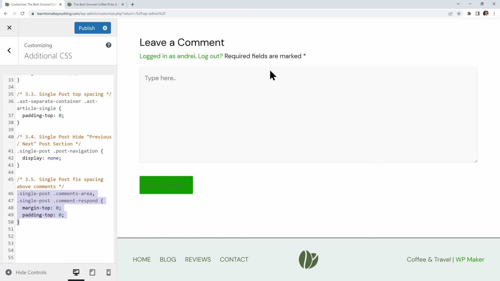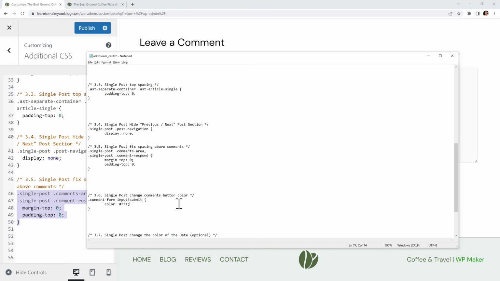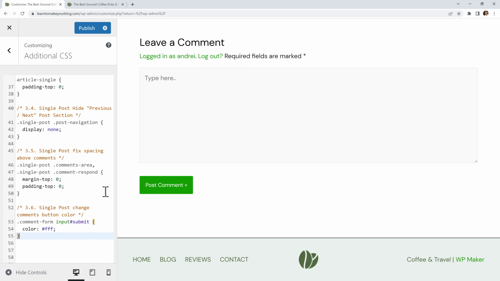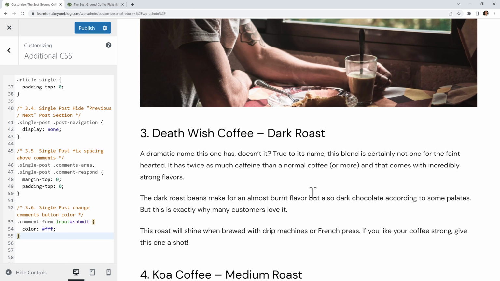One final thing we want to fix is this weird gray color inside our button. So again, let's open up our text file, and we have this 3.6 piece of code. Go back to WordPress and paste it in, and that has made this post comment text white. And now I think this page is looking way better overall.